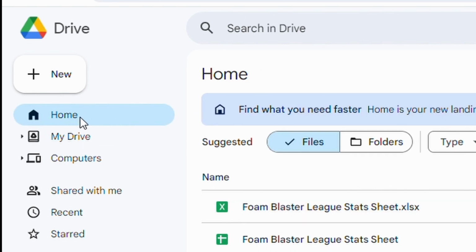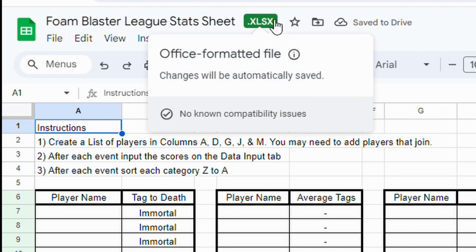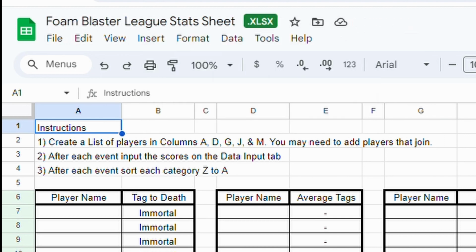So you'll make sure that you're in your home drive, right? And you should have the file there. So you can double click on that. Once you double click on that, so once you have it open, it's saved as Google Sheet.